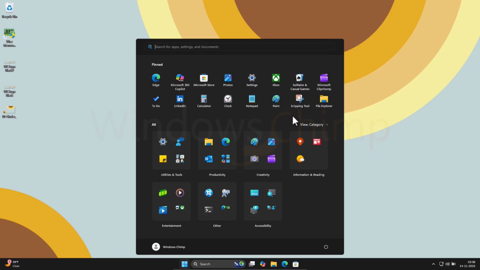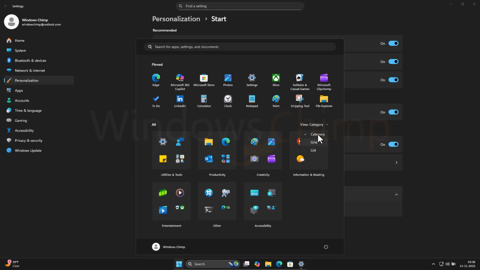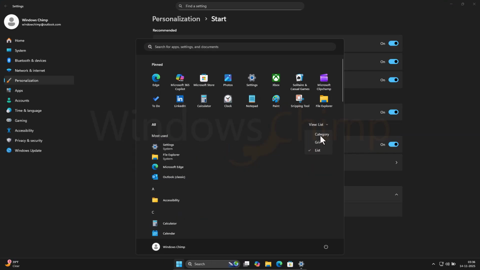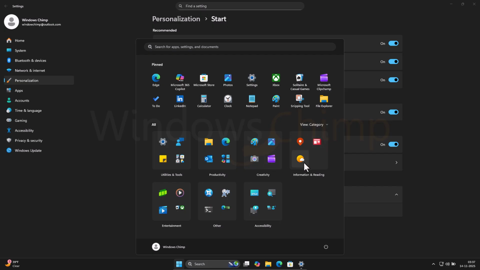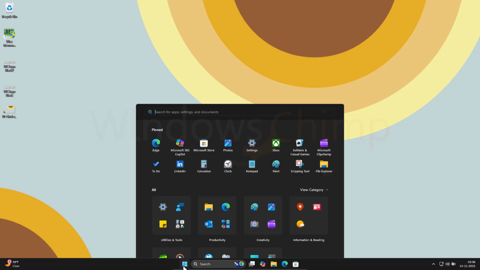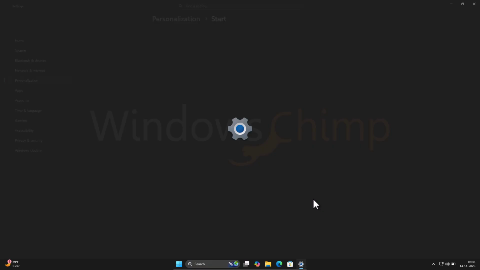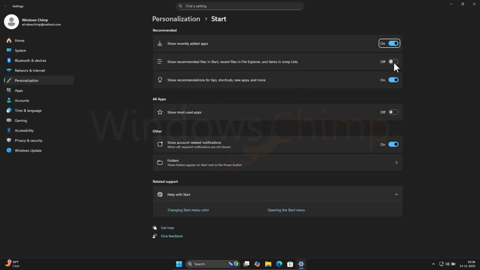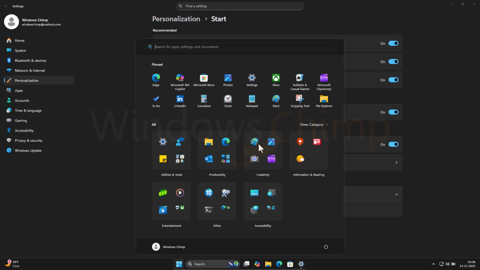Next up, the Start menu gets a noticeable refresh. The All Apps list and Pinned Apps section are now combined into a single scrollable page you can easily switch between grid, list, or category views. Now you don't have to click on All to view installed apps. If you don't like to see the recommended section here on the Start menu, Microsoft has also added a new toggle that lets you hide the recommended section. It's cleaner, simpler, and finally gives more control over what you see.